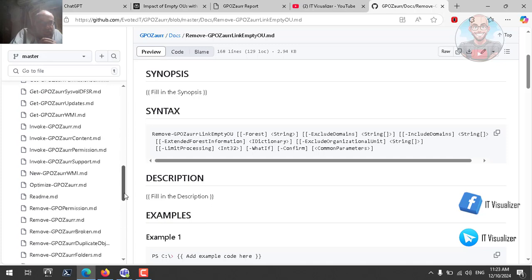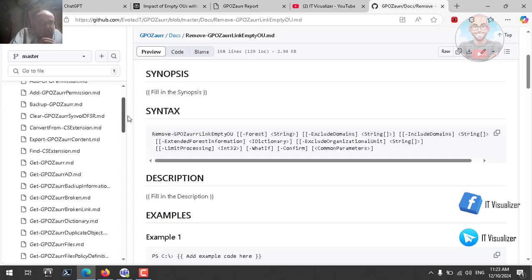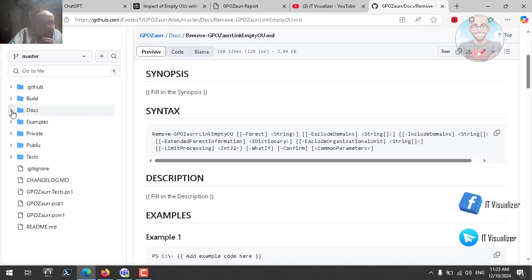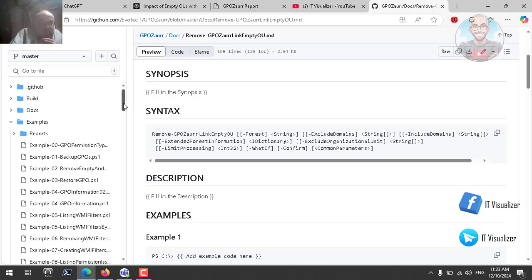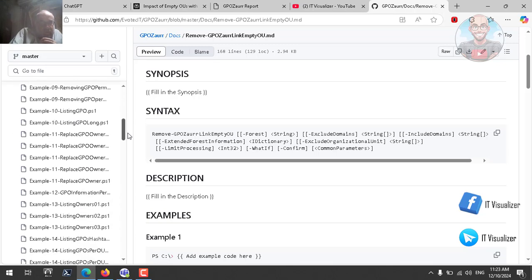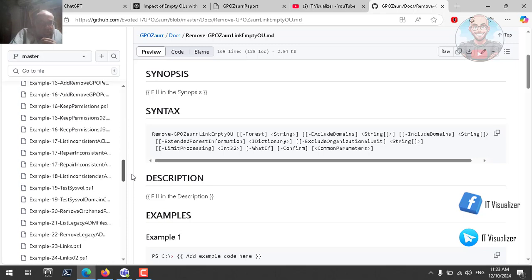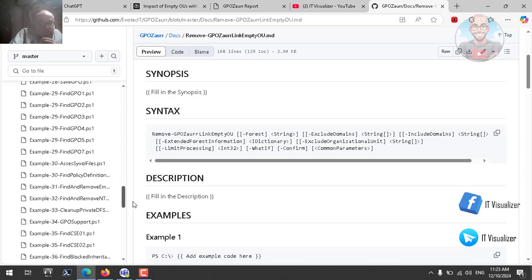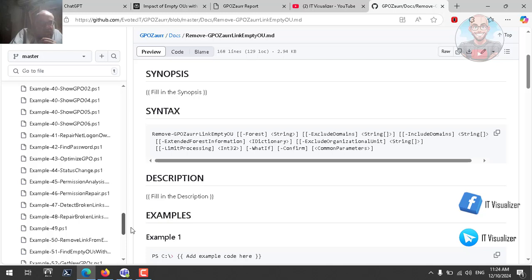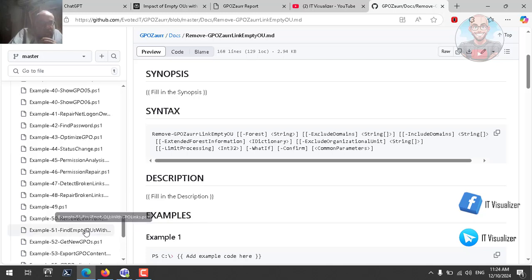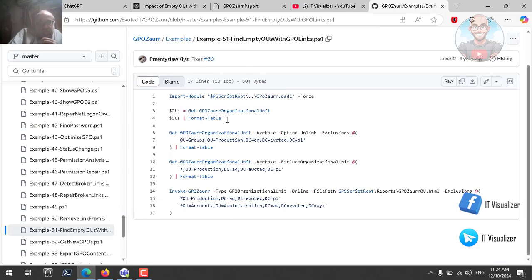So there is no get command, but I think if I go to the examples, okay, let me see that. So we have a couple of scripts. Find GPOs, remove GPOs, permissions, showcase, find empty OUs. So this is the script. So here get GPO ZOR unit, invoke, okay, I think.